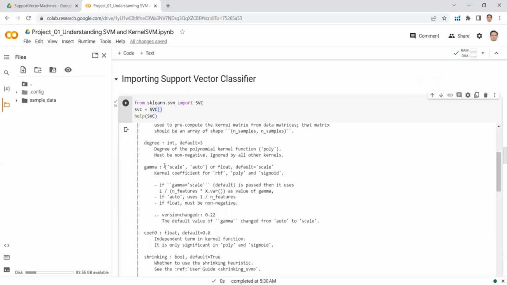The other thing is that gamma has basically three possible values: scale, auto, or we can pass any value which should be a float. The default value is scale. If gamma is auto, then it will use 1 over the number of features. That is, if gamma equals auto, this value of gamma will be 1 over the number of features. Suppose we have only 2 features in our data set, in that case the value of gamma will be 1 over 2, that is 0.5.